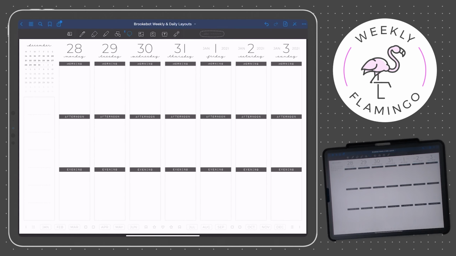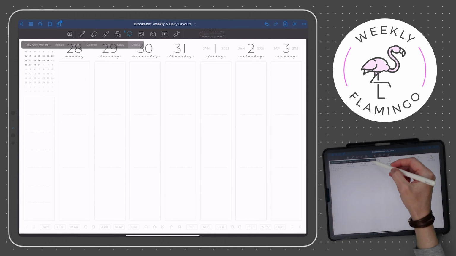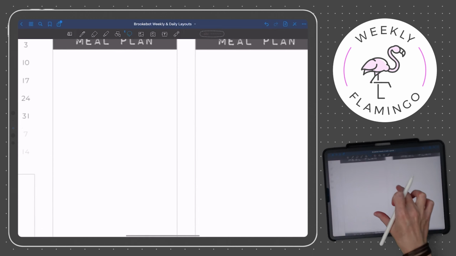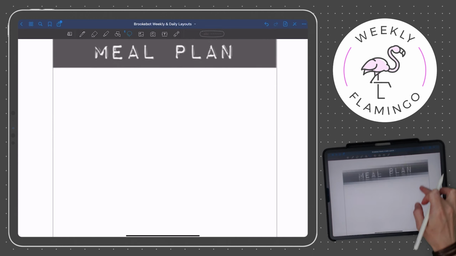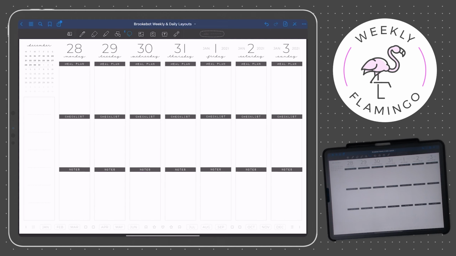Labeling the 3 boxes morning, afternoon, and evening for each day is a very popular planning method, though you may prefer to use these boxes in a different way, so they are without labels intentionally. Perhaps you'd want to use one for meal planning, one for a checklist, and one for various notes. Whatever works best for you.